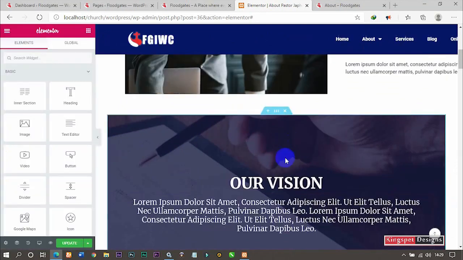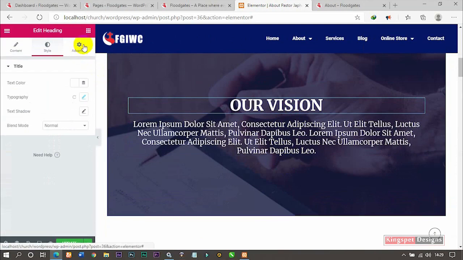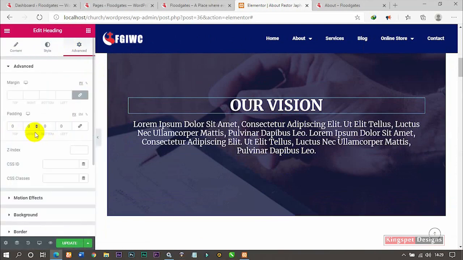Now it's too much. Let me now work on this. Let me increase the spacing under it. Let me add some padding at the bottom of this particular one. Let me say 30.